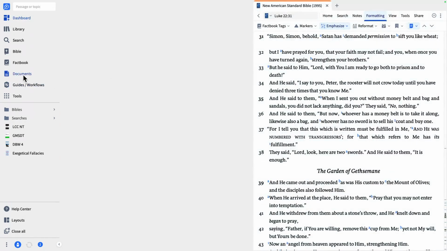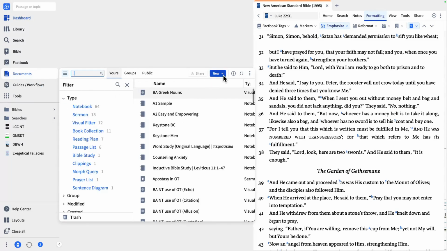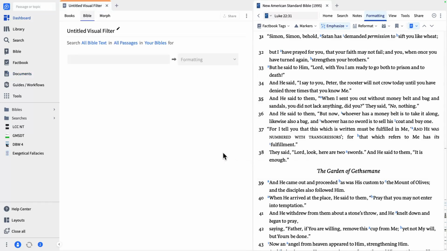All right. So let's click on Documents. This is where the tool is. So we're going to open up our Documents tab. We are going to click on the blue tab right here where it says New. Just click anywhere there. And then down here, third from the bottom is going to be Visual Filter. We are going to create a new visual filter. All right. Click on that. We're going to create a morphological visual filter.